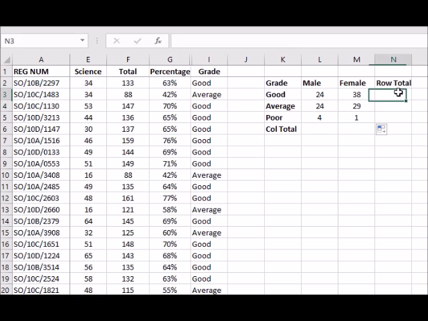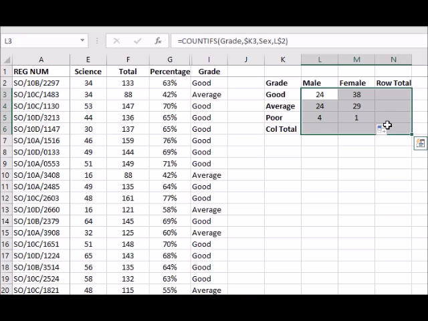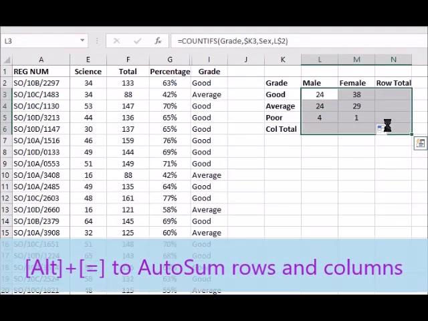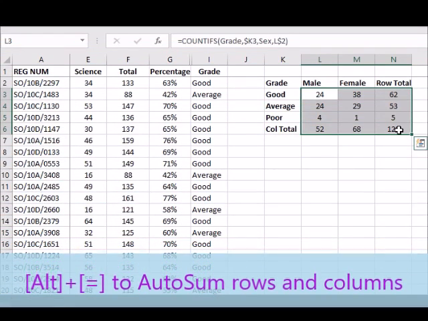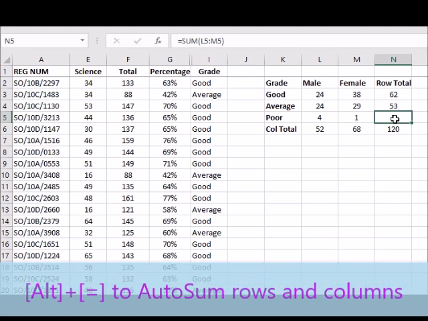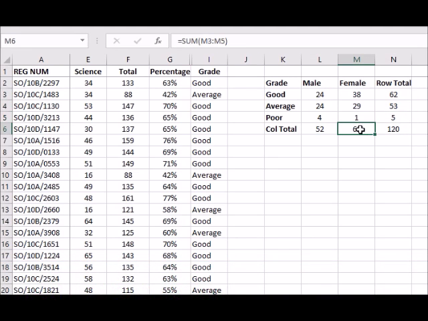Then I want to find the row total and the column total. You highlight everything and press Alt and the equal to sign, and then that gives you the sum for the row and sum for the columns. That's sum. Double click on that, M3 to M5. Here you have L3 to M3. That's the end of the video.